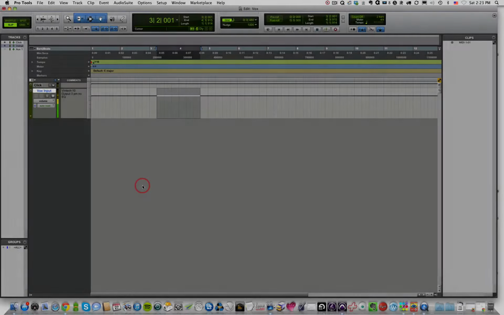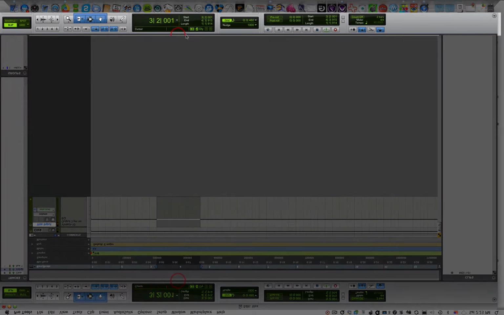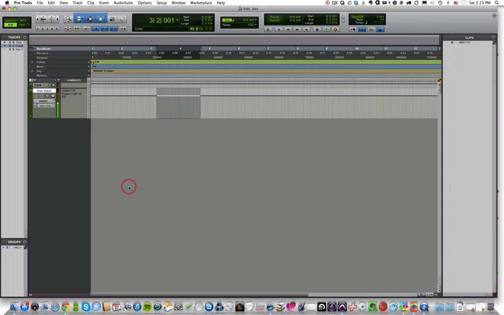The edit window is divided up into distinct areas, so we're going to talk about those individual areas of the edit window now. The toolbar is this area up here, this rectangular area at the top of your screen. It contains a lot of the tools and information about where you're at, location of your session.